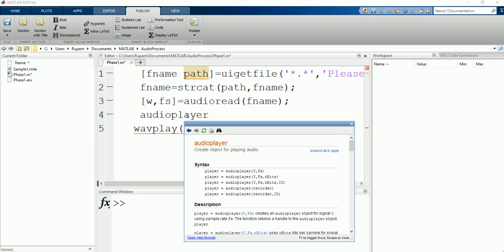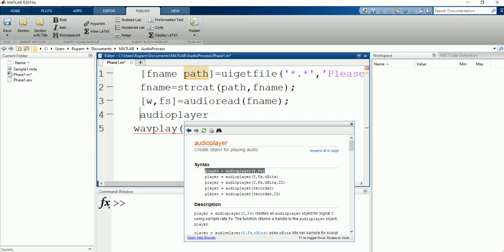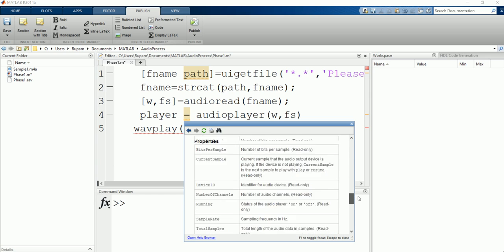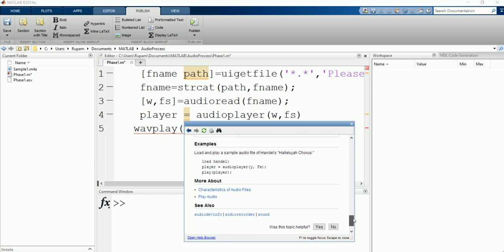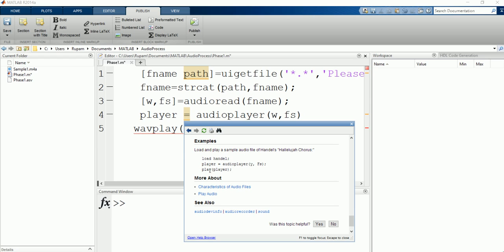In Matlab, you can press F1. You can create an audioplayer by passing it y. Y is nothing but w over here, the wave values, and the sampling frequency, which is fs. And then if you say player dot play, it's going to play the file. If you come down, if in the play command you pass the player, it's going to play that file.